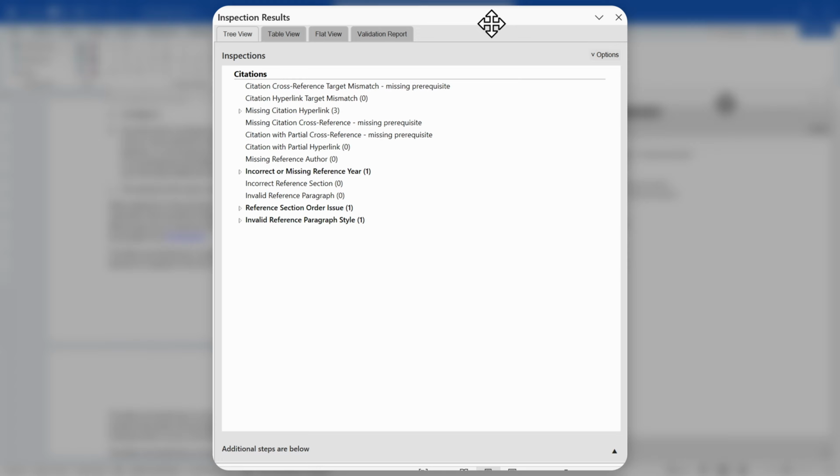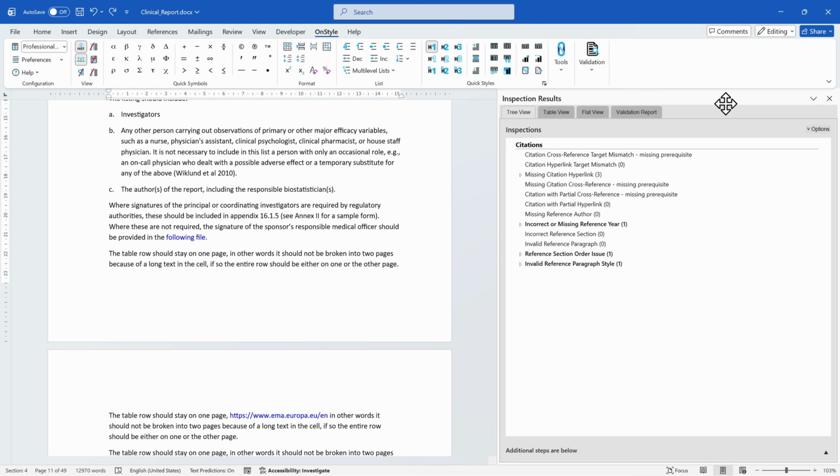That's the faster way to insert citations in Microsoft Word and then validate them with OnStyle. Try it with one source, one citation, and one bibliography entry in your own document right away. That is the easiest way to remember the process.